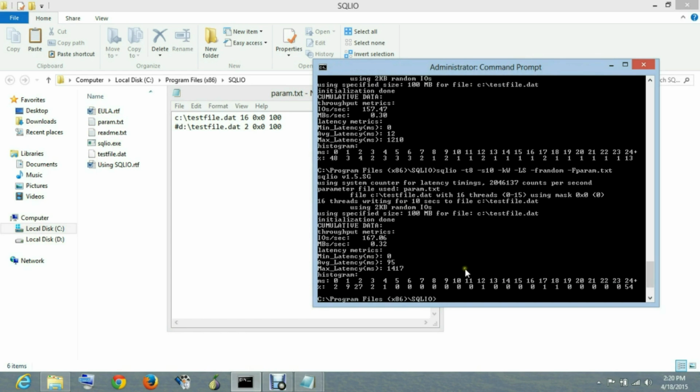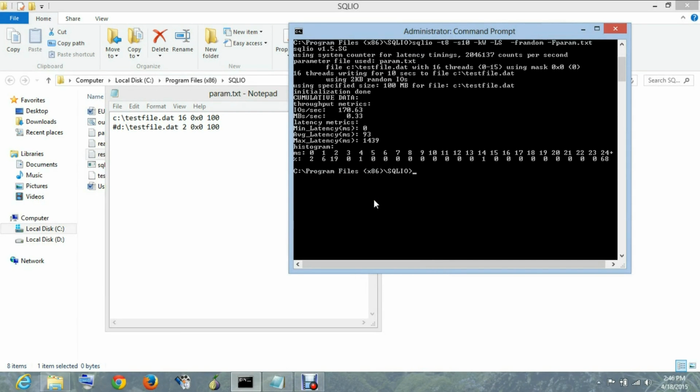Yeah, here we get the output. So average latency is 95 using 16 threads, and maximum latency is 1417 using 16 threads. Another feature in SQLIO is to use a batch file to execute many commands at a time and store the output in a result.txt file. We can create any text file to store the output. This feature is basically used on larger servers where people execute many commands to analyze system performance over a wide range of values or over a very long time.